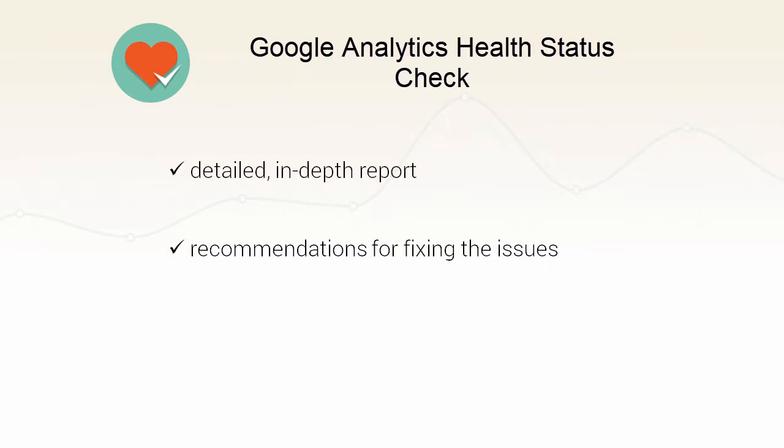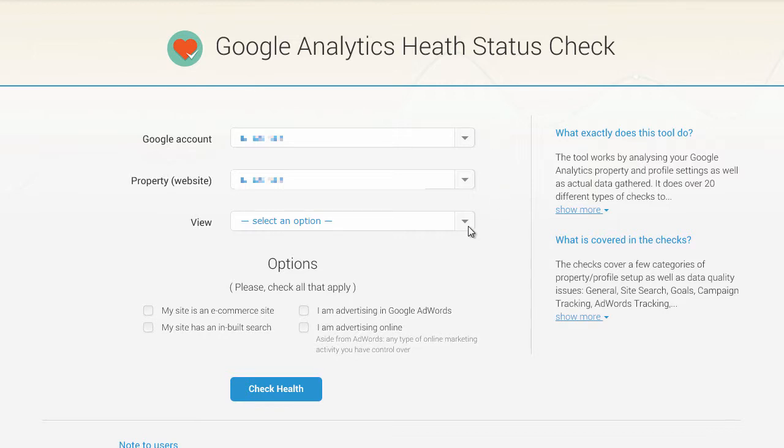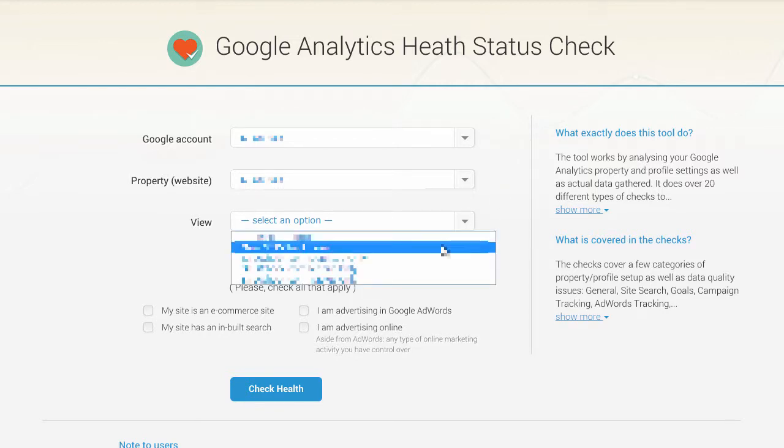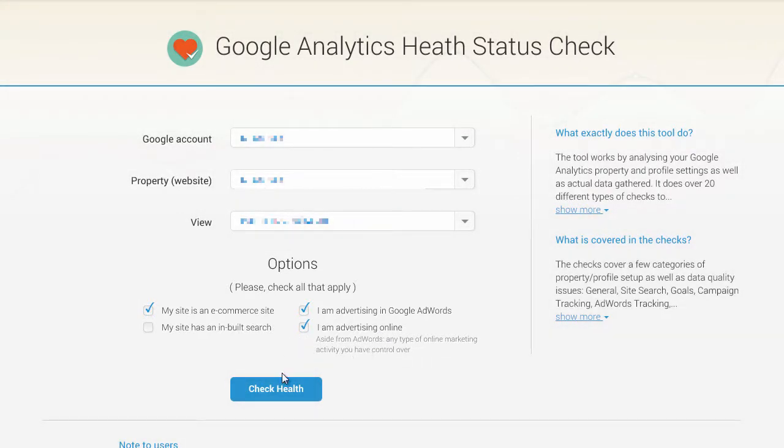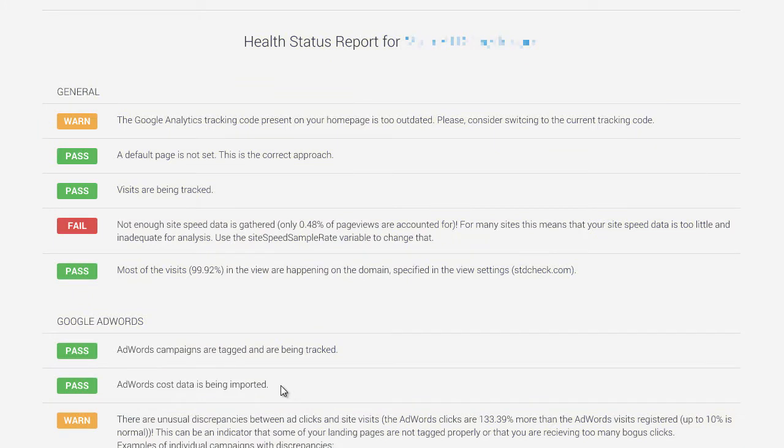Now, let's proceed with an example. First, select the view you want to check. Then tick all options that apply to the website. In this example, it is an e-commerce site, they are advertising on Google AdWords, and they also have other advertising campaigns. Then press Check Health. The results usually take around 10 seconds to appear.